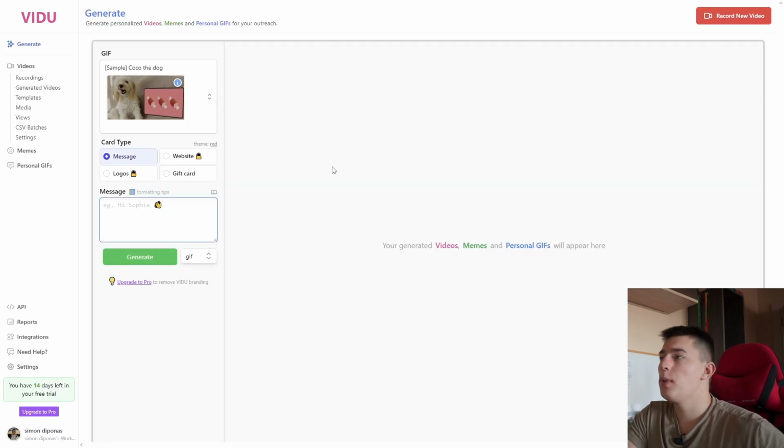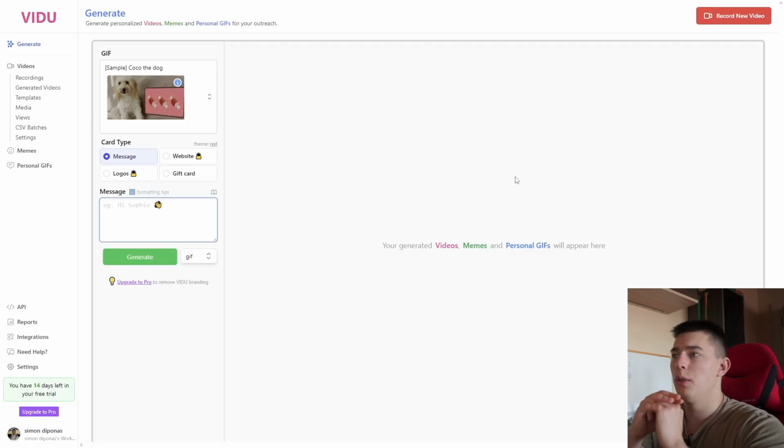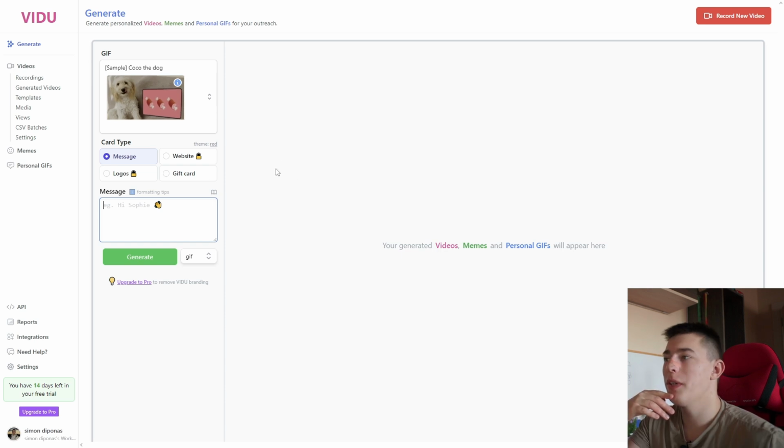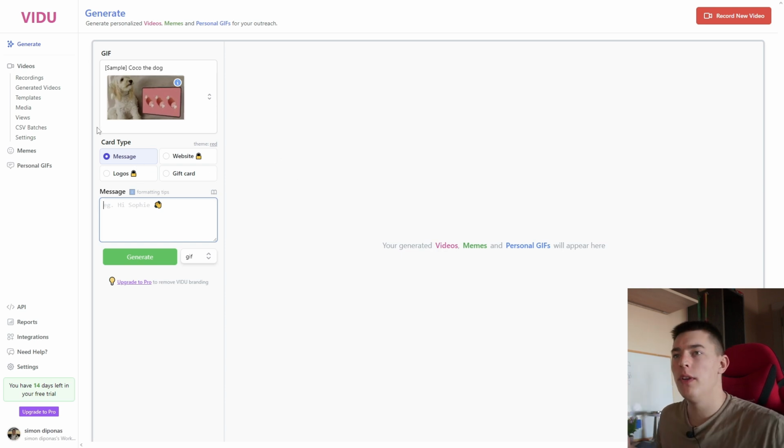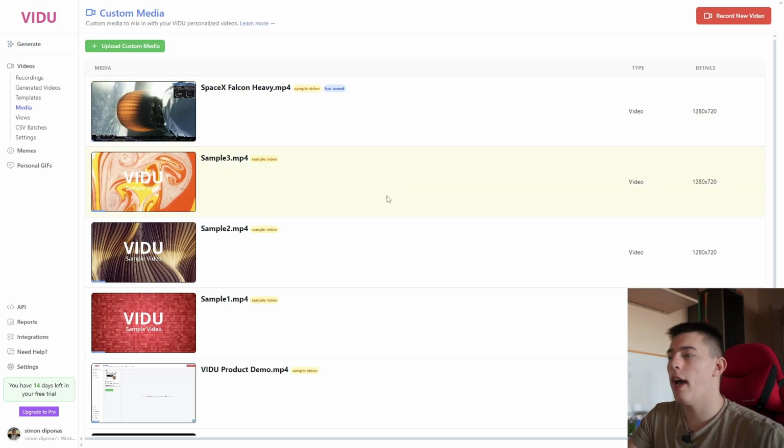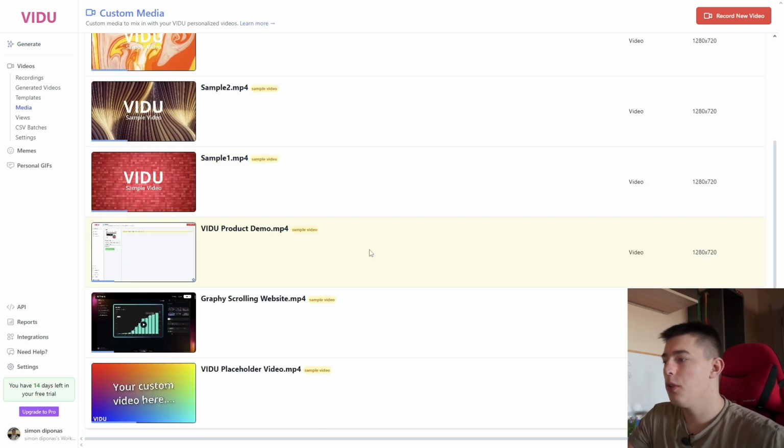So once you sign up to the website, you'll see this window. This is where you'll do most of your stuff. Now, before you can generate any videos, well, you can, but it's best if you upload a sample video of yourself, a recording of yourself, so the app could actually use your face to generate the videos.